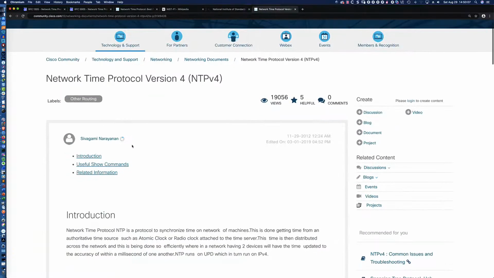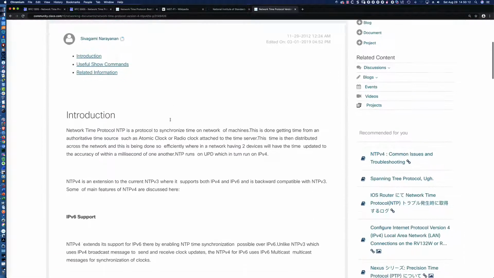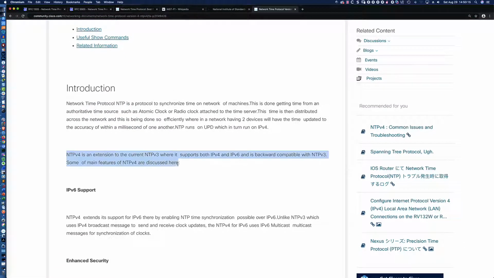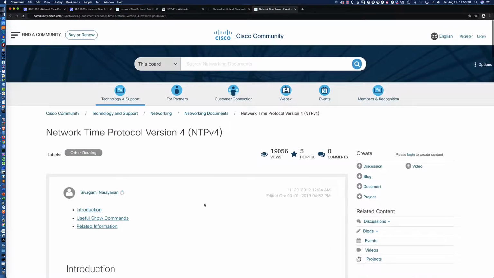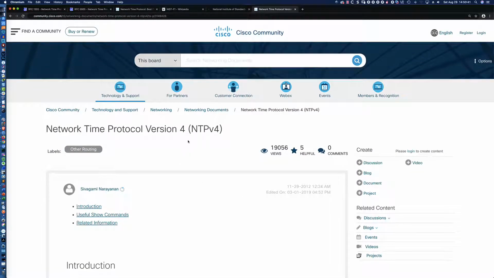And then I would recommend taking a look at Network Time Protocol version 4, which is just simply here in the Cisco community. It actually echoes what I've said earlier: NTP version 4 is an extension to NTP version 3 for support for both IPv4 and IPv6, and it's backwards compatible, and it goes into some of the enhanced security and how it uses IPv6 multicast, right? Because there is no broadcast with IPv6. Remember that. So it's using multicast. Again, great sources of information as you continue your studies.